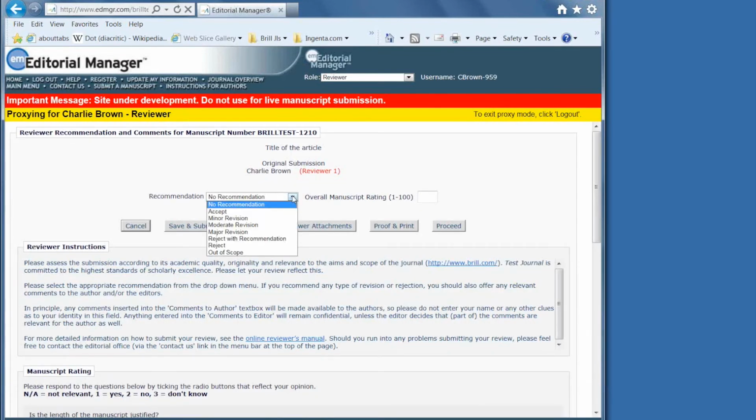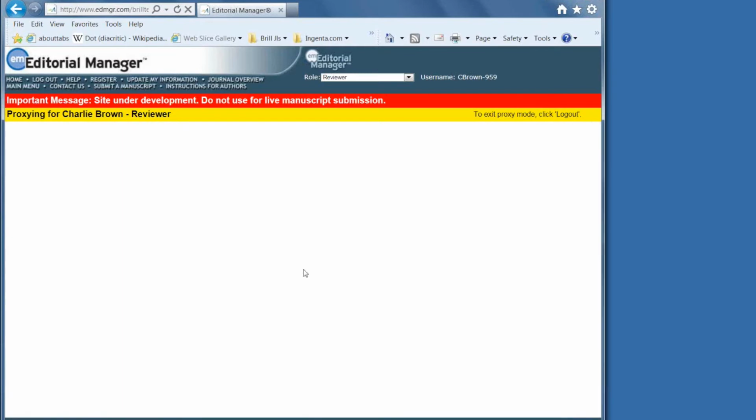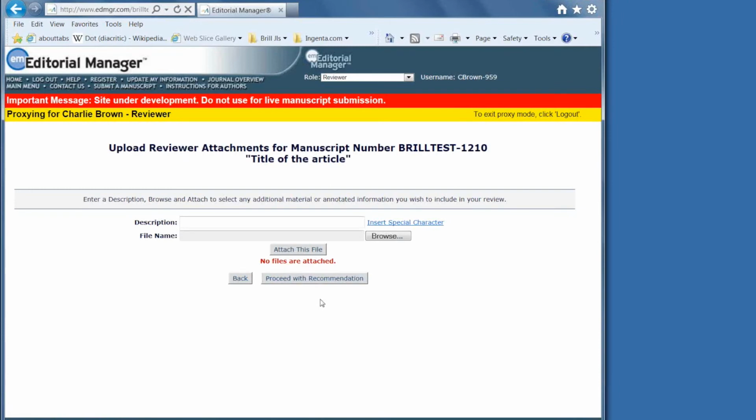You would choose what you want to tell the editor you thought of the manuscript, and that could be anything from it's absolutely horrible to it's absolutely wonderful and everything in between. So in this case, let's just say moderate. You can upload attachments, whether that's your comments as a Word file or a marked manuscript.